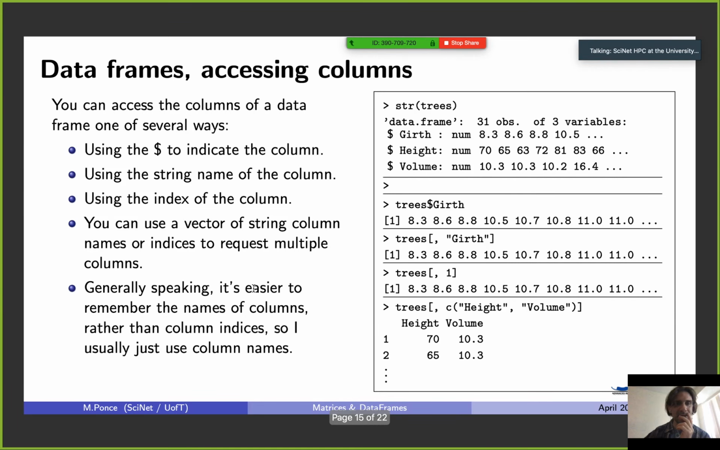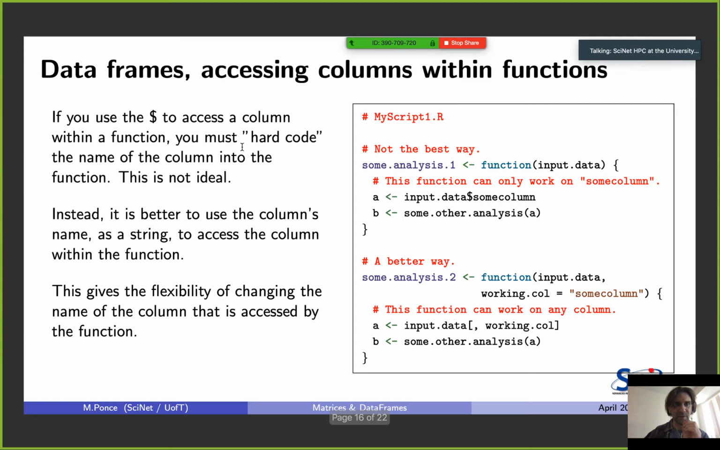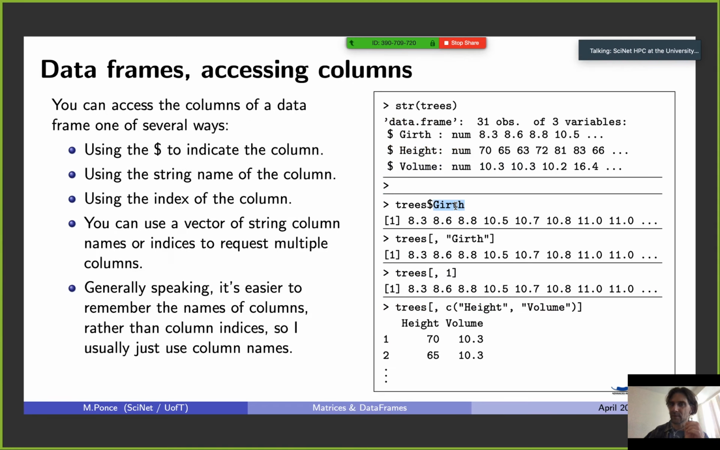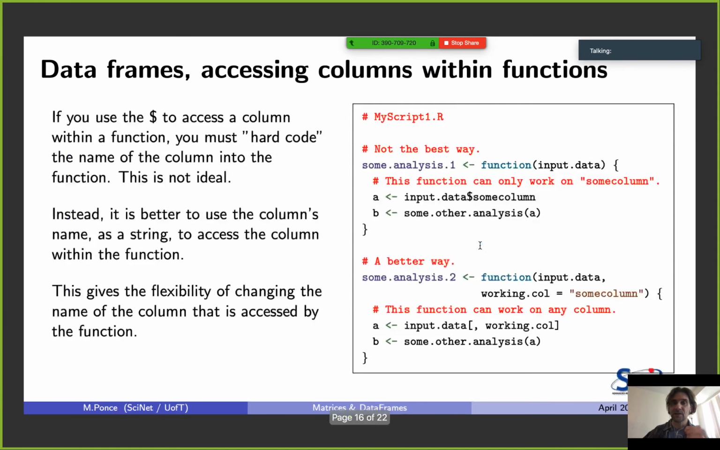Don't worry. So you remember I used trees$Girth, so I need to specify exactly the name of the column here. When I do it in this way, this is not a string, it's a name, something that identifies the name of the column. When I do it in this way, with quotation marks around Girth, this is a string. In terms of variables in R, this is a name, and this is a string.